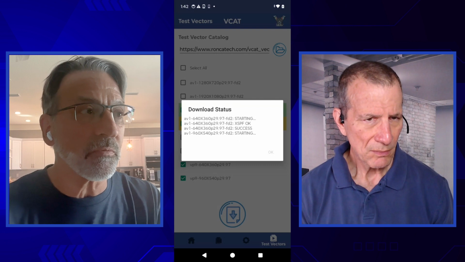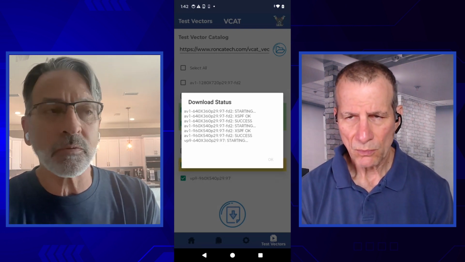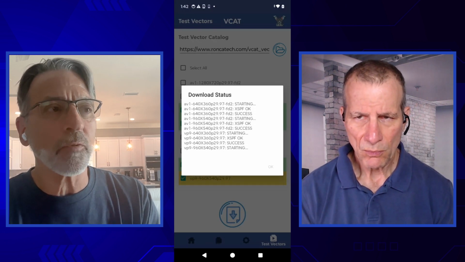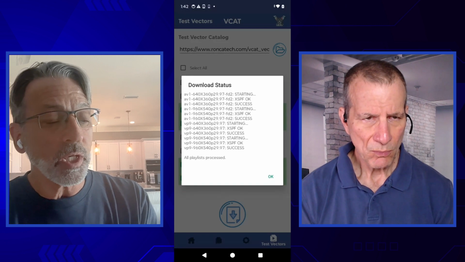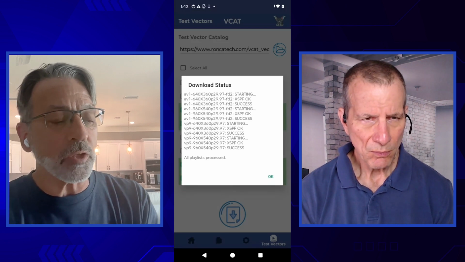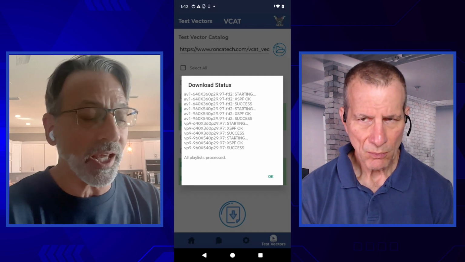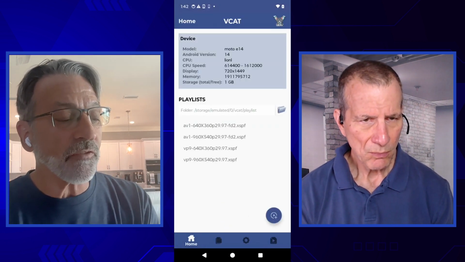While we're downloading, I will say you don't have to do it this way. You can move media files over to your Android phone using either ADB, or you can just download from Google Drive, whatever. Once the files are on there, you can create new playlists, which I'm going to show in just a minute. And then you can test. So you don't have to do this, but this allows you to have some canned test vectors.